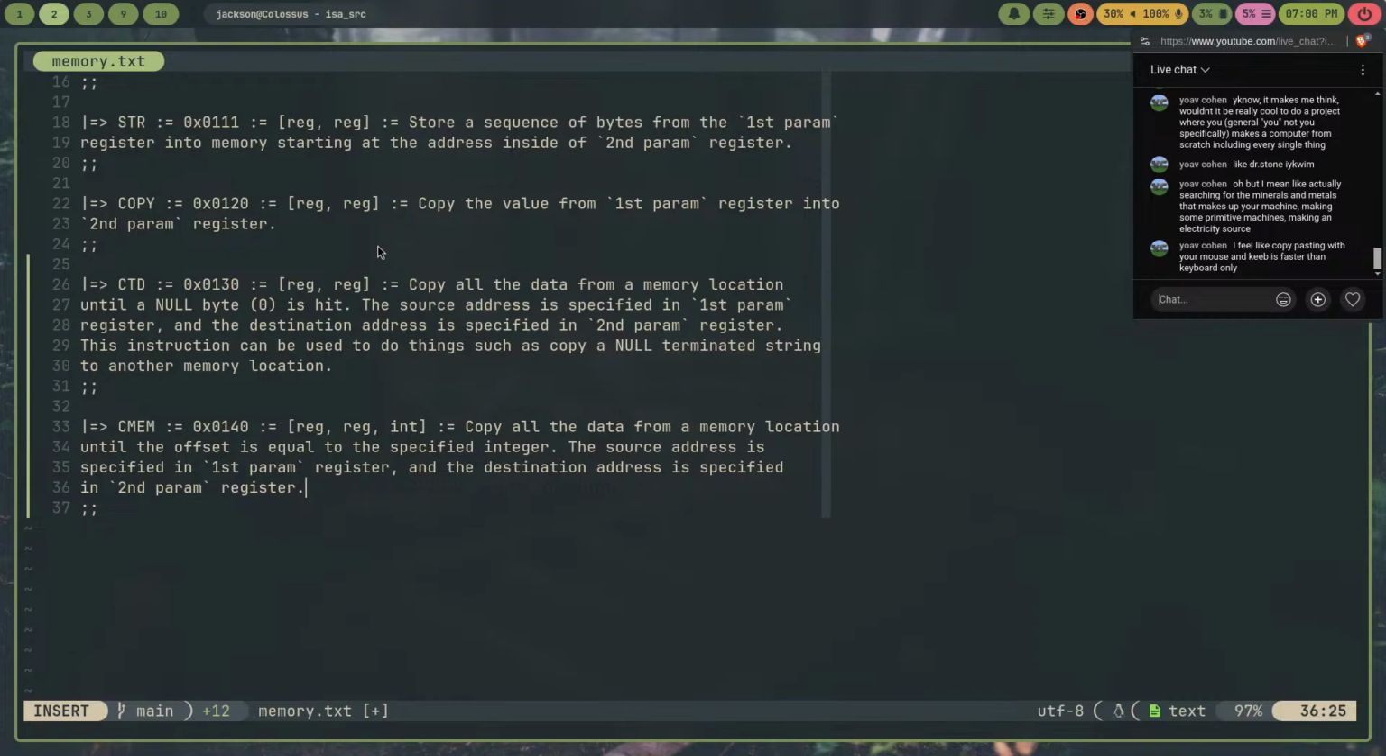The source address is specified in... Honestly, I just do whatever my brain goes to first. No point in stressing over it.